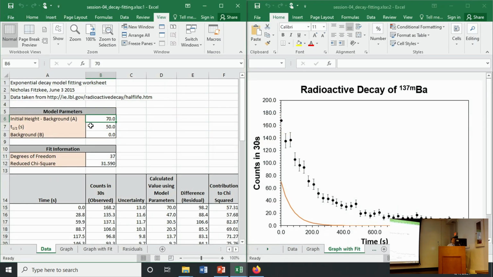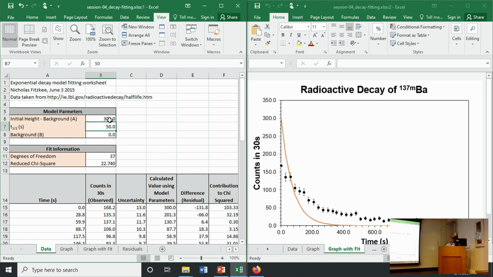I have the half-life, which in this case I've just used the value of 50 seconds. And then I have the background, which I've assumed is 0. Right? And the way I've implemented this Excel spreadsheet is if I change this, so if I make this 110, it's going to alter the shape of this curve in real time. And so if I want to make this 300, you can see that it basically changes the curve as I change the number.